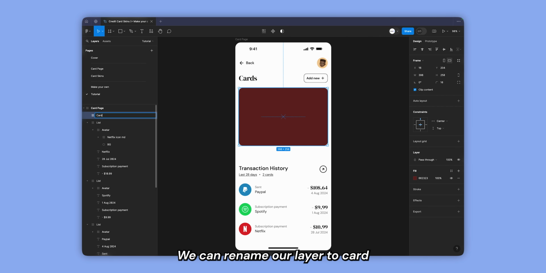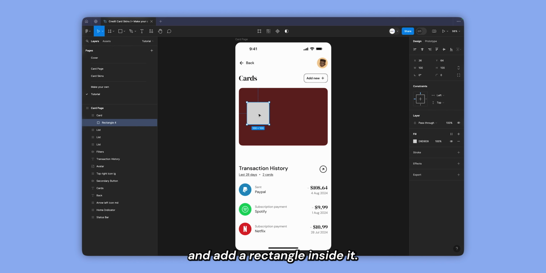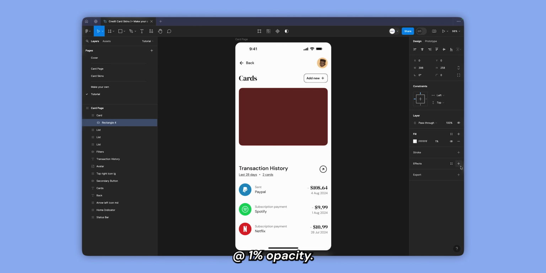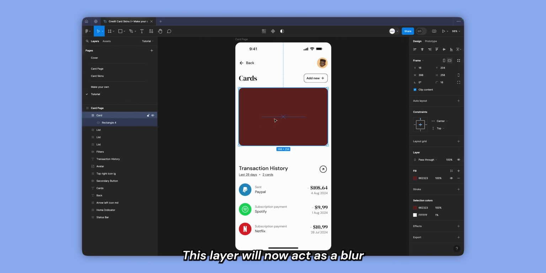We can rename our layer to card and add a rectangle inside it. Let's make the rectangle the same size as the card frame itself and change its fill to white at 1% opacity. While here, let's add a background blur effect to this rectangle and increase the amount to 200. Great, this layer will now act as a blur for the layers we place below it.